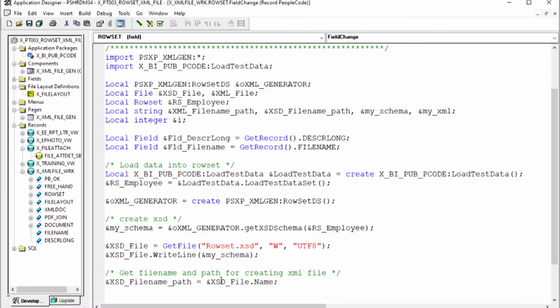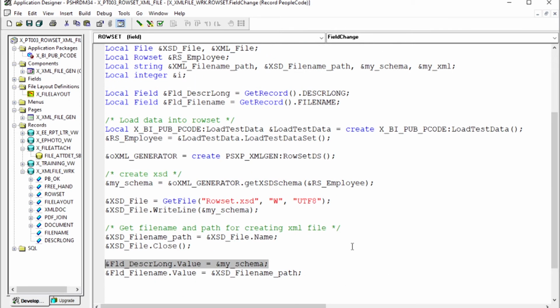Now, before we close our file, we want the name property, which contains the fully qualified path to that file. We're going to save it in that string. Now it's time to close our file. Let's assign the file name and the XSD to the fields on the page. Let's see how that works so far.